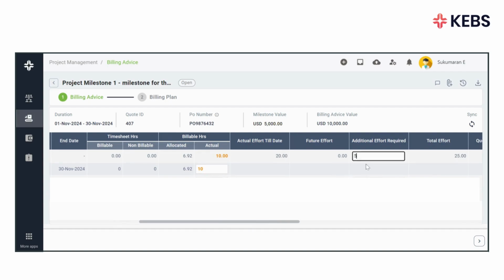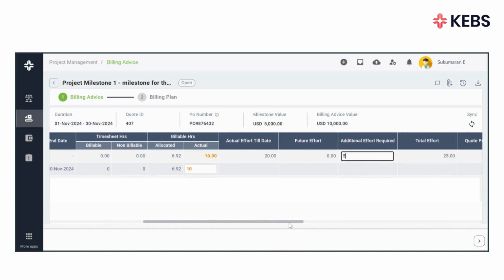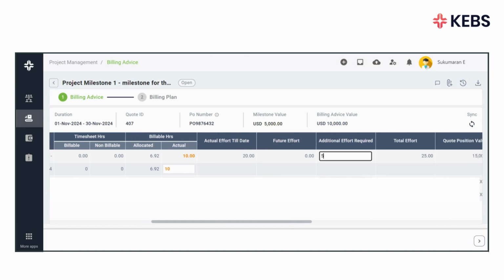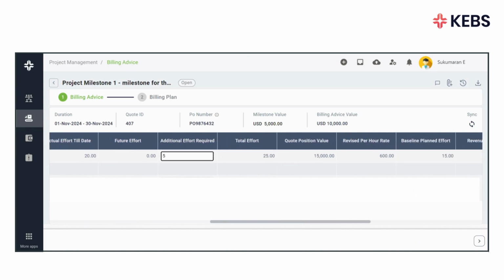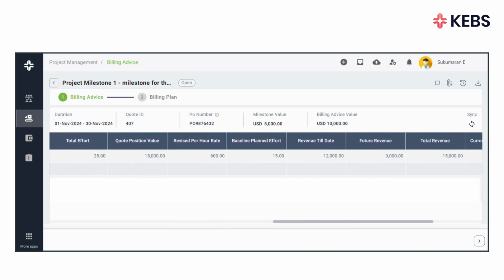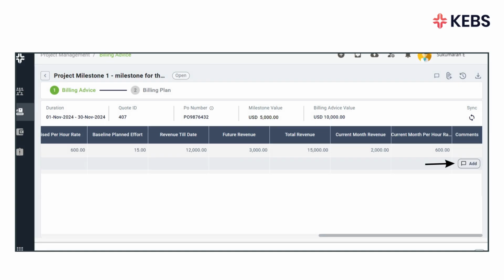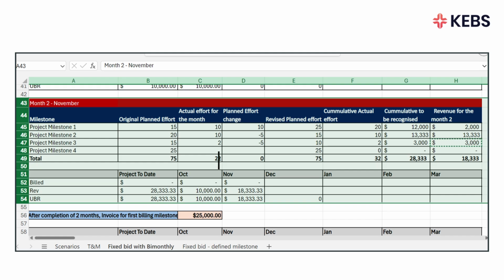With KEBS, by handling the current month's actuals and additional effort entries, you can seamlessly view actuals accrued till date, future efforts, quote position value, revised per hour rate, baseline planned effort, revenue till date, future revenue, total revenue, current month per hour rate. Additionally, you can add comments to the milestones for better collaboration and transparency.